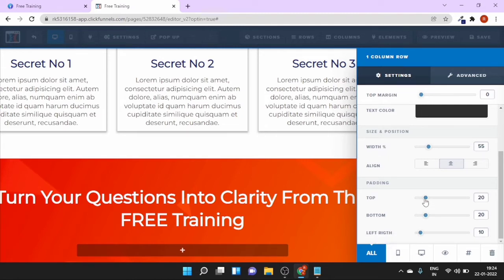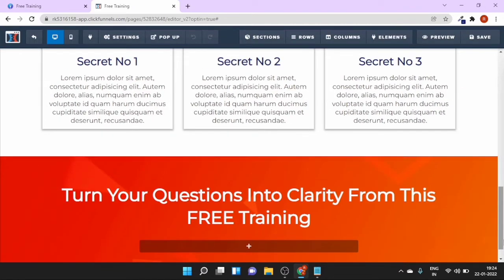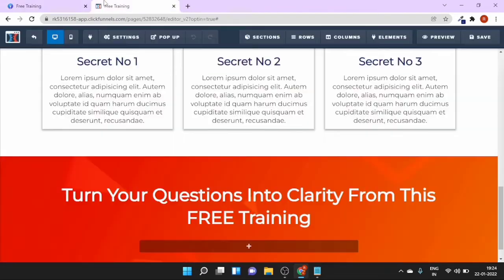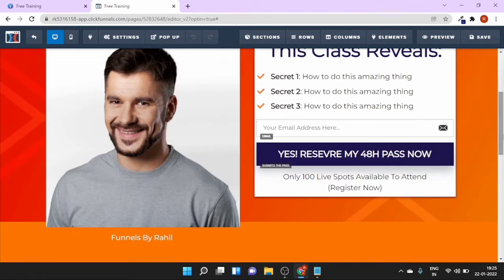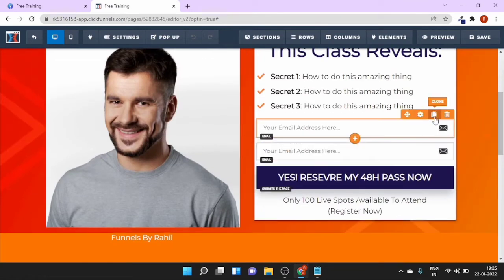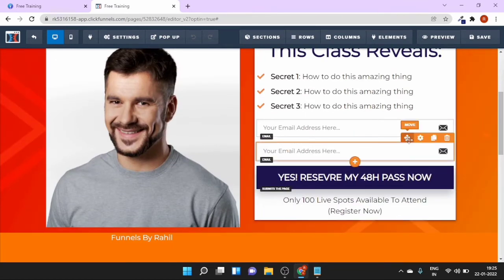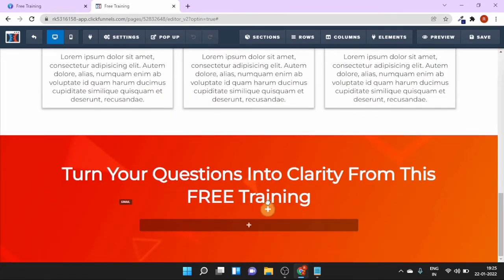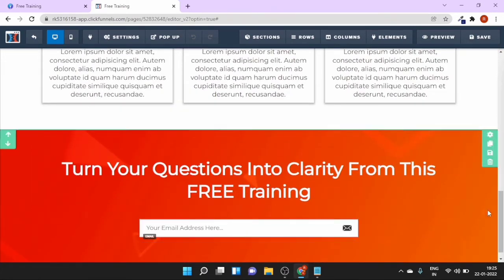Now we will give some padding also. So in top I'll make 15, in bottom I'll make 15, and the left side I'll make 0. Perfect. Now again I'll not create this email and this button. I'll simply go here and copy this email and I'll drag it over here. So it has been added.